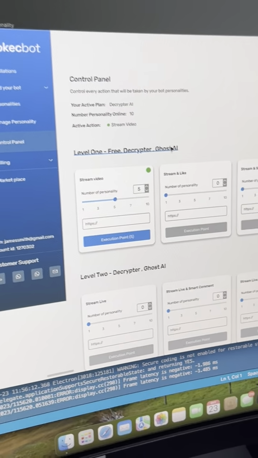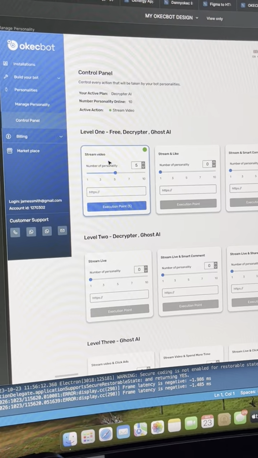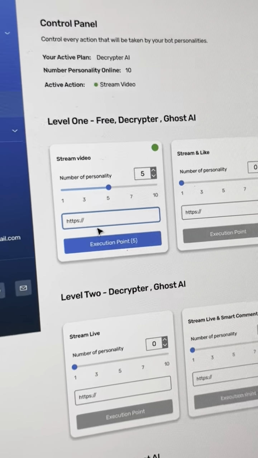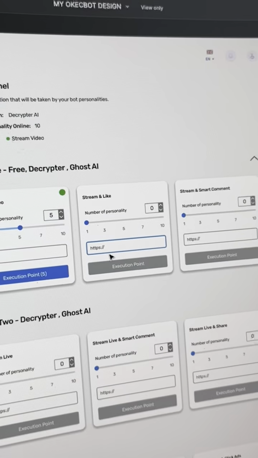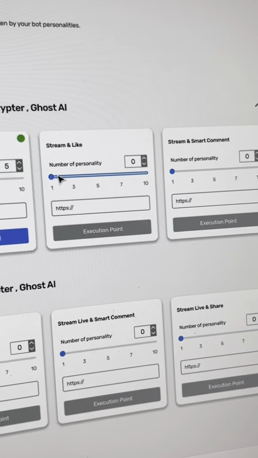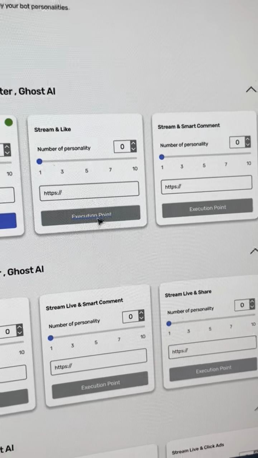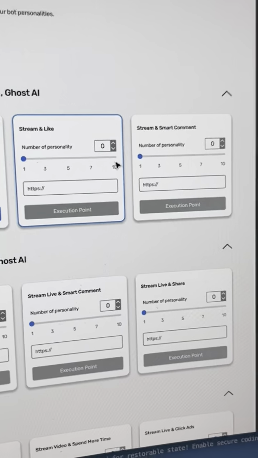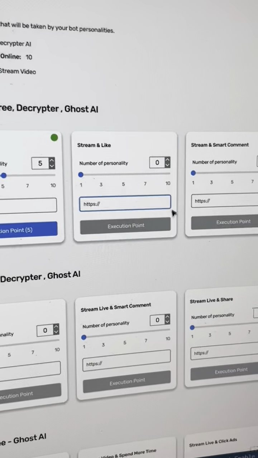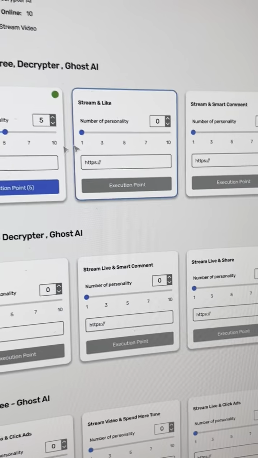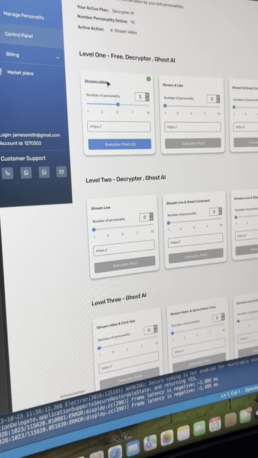So these are the options you can do. You can stream a video. Like now, streaming a video, you put the link. You can stream and like. You can say, oh, I have X amount of personalities. I want you all to go and stream this video, or stream and like it, or stream and comment. Now these are the basic ones. Guess what? Free. You do this for free.